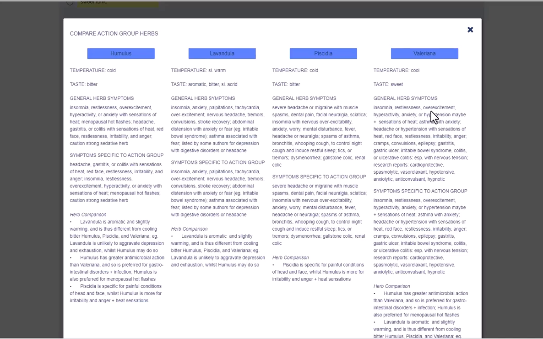The herb comparisons are a goldmine. They took Jeremy Ross 50 years of experience and study to complete, and you will find them nowhere else. Here is where you learn the difference between similar herbs in the same action group. For example, if you look at the herb comparison for Humulus, it clearly describes the differences in use between Humulus and the other herbs in the strong anxiolytic group, Lavandula, Passiflora and Valeriana.